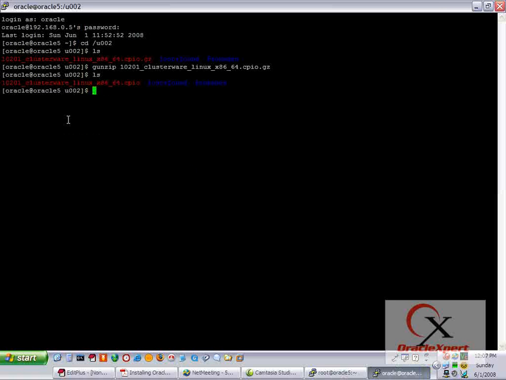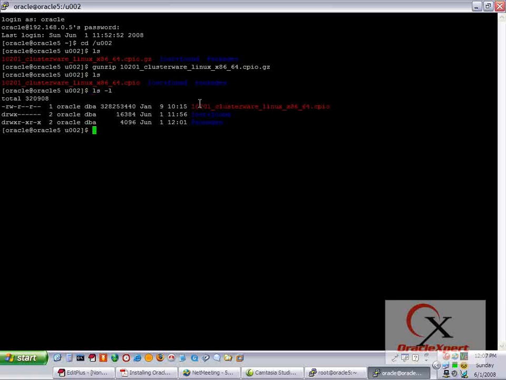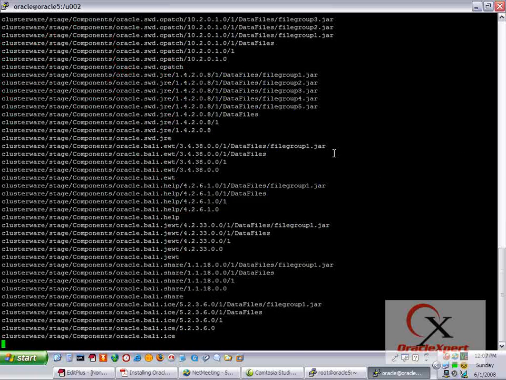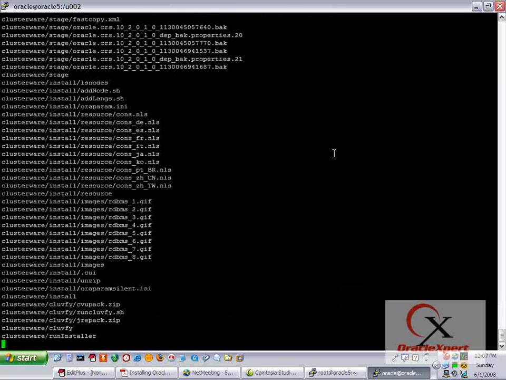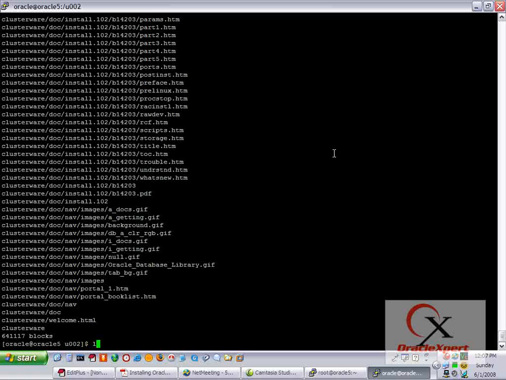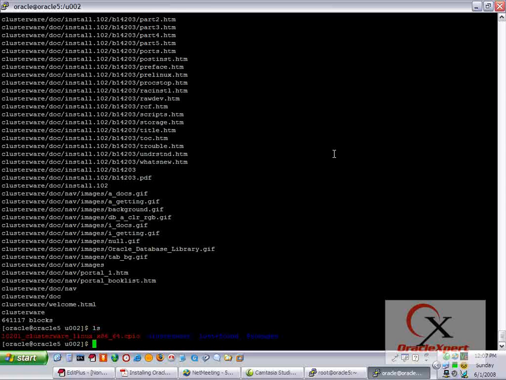Now that the software has been copied, let's try extracting it. If you see, the extension is CPIO. So the command to extract this would be cpio -idmv, input sign, name of the file. It looks like this is not a database software, this is something else. This is a clusterware software we have copied. This is of no use for us. We want a database software.